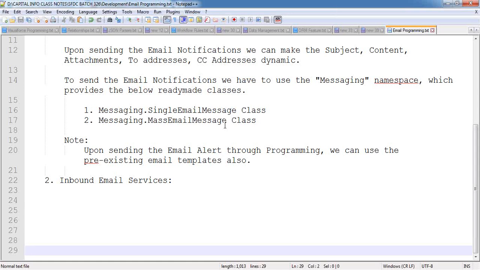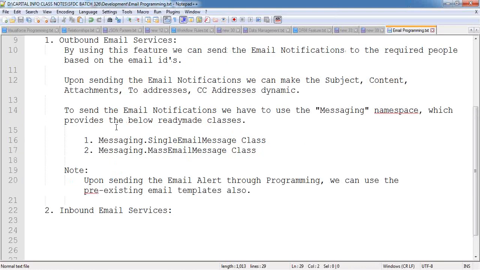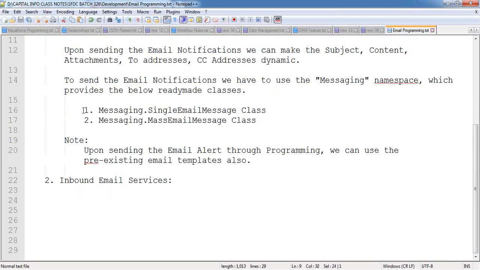Okay, so in this case, to send the email notifications, we are using the outbound email services. In order to send the email notifications, we have to use the help of two classes: the single email message class and the mass email message class. Both are available inside a namespace called the messaging namespace.